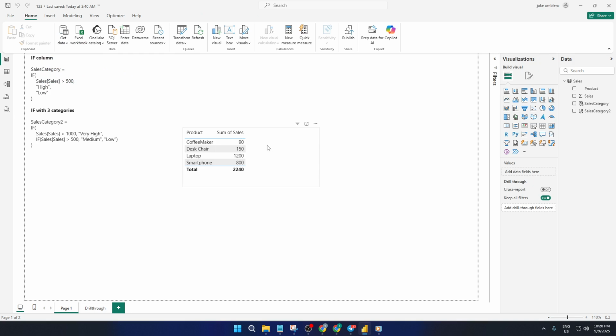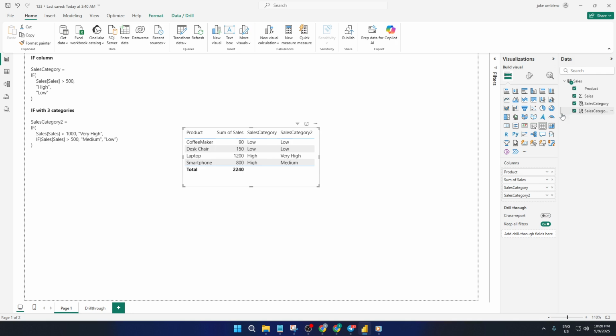Alright, the magic really happens when we visualize this data. Head over and create a table visual. All you need to do is pull in the product, sales, and both those new category columns, the two we just made. As soon as you drop them into the visual, you'll immediately see each product classified according to your rules. It's such a satisfying moment because suddenly your raw numbers tell a story at a glance.